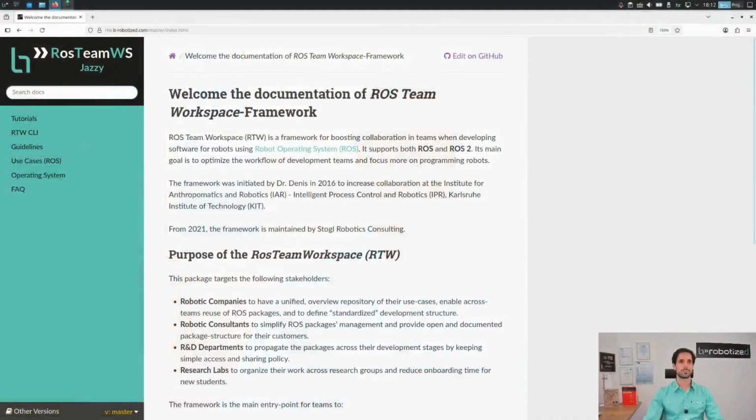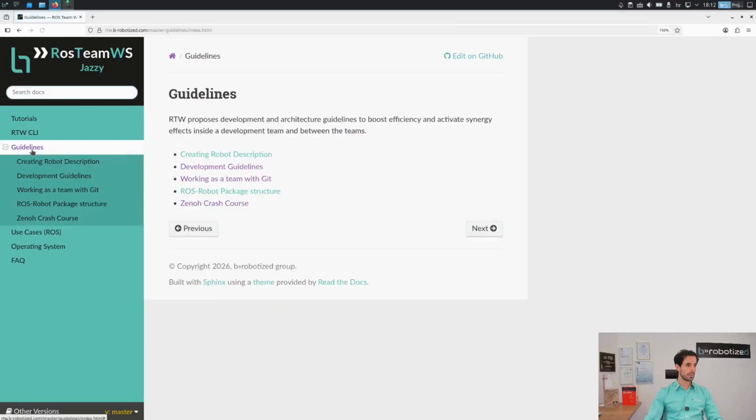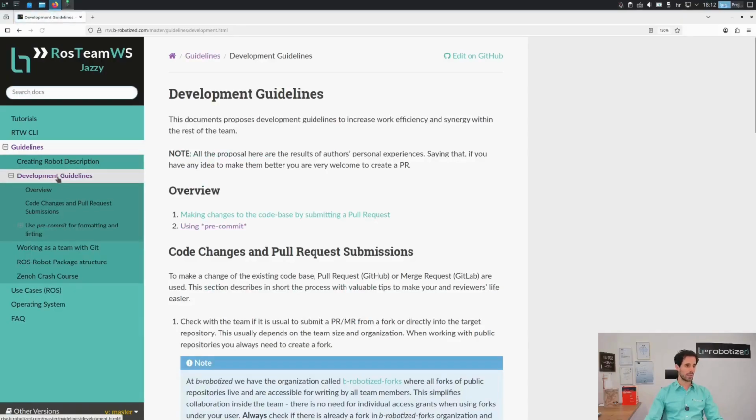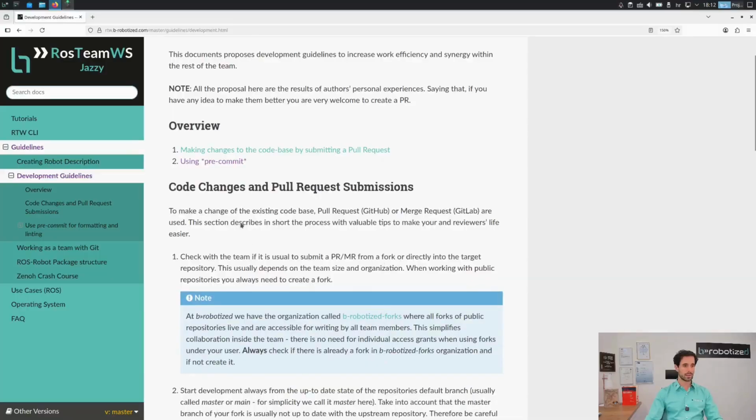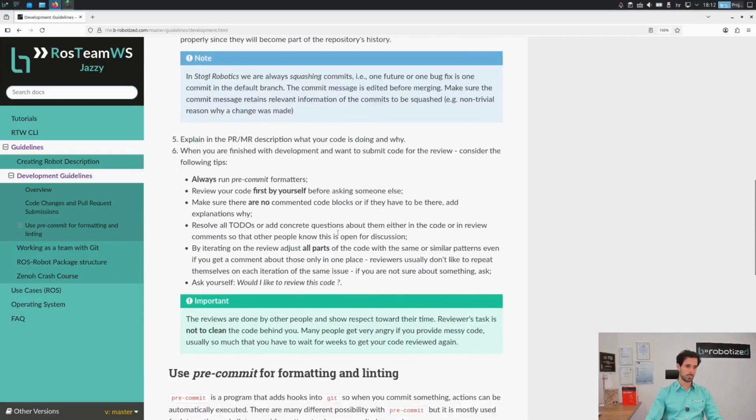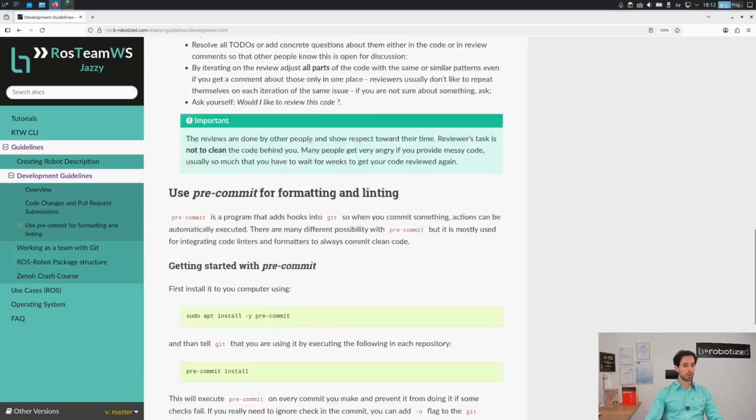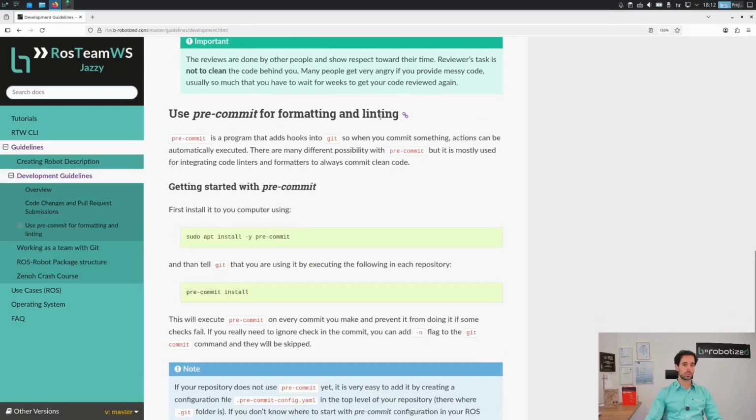And the tool we are using there that is essential is called pre-commit. So let's jump into it. So here you can see the documentation of our RTW. If you go to guidelines and development guidelines, besides the standard development guidelines on how to do code changes, pull requests, submissions, and so on, there is also below how to use pre-commit for formatting and linting.